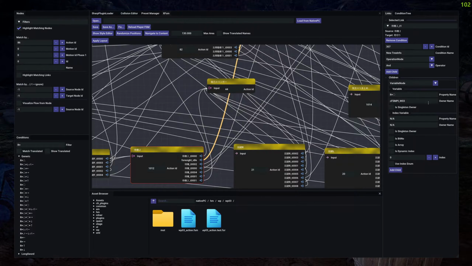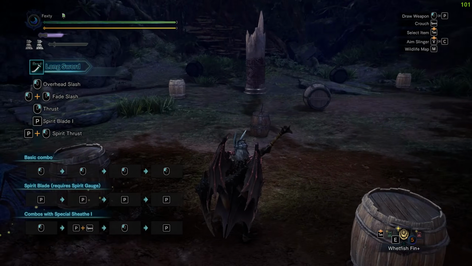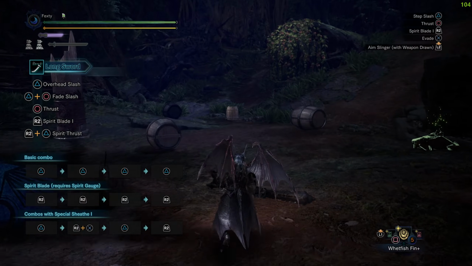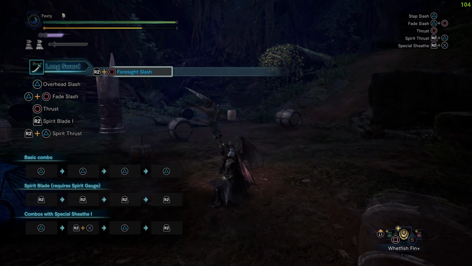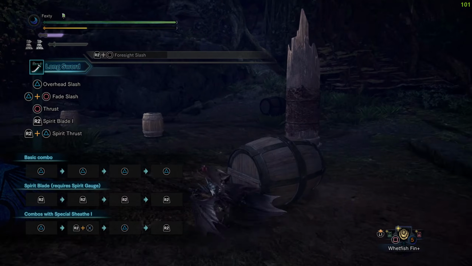Right now we can already test this. We haven't added the red gauge condition yet, but we can test this as is. I'm going to save this FSM quickly and reload the player FSM. Now we should already be able to do Foresight slash from idle, regardless of our gauge level.